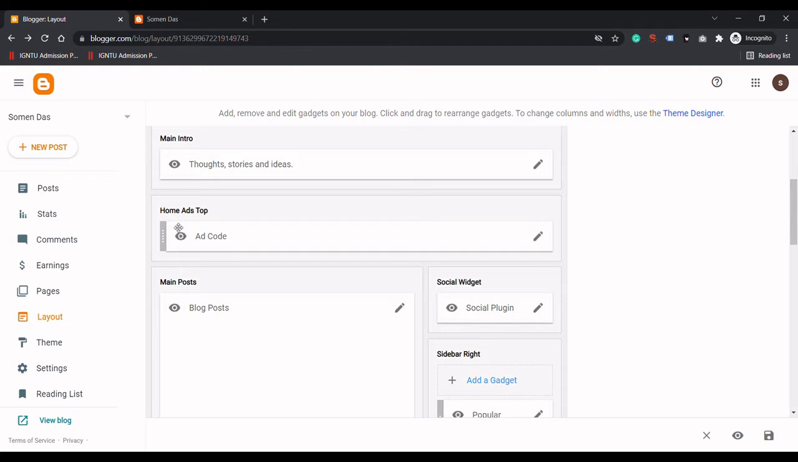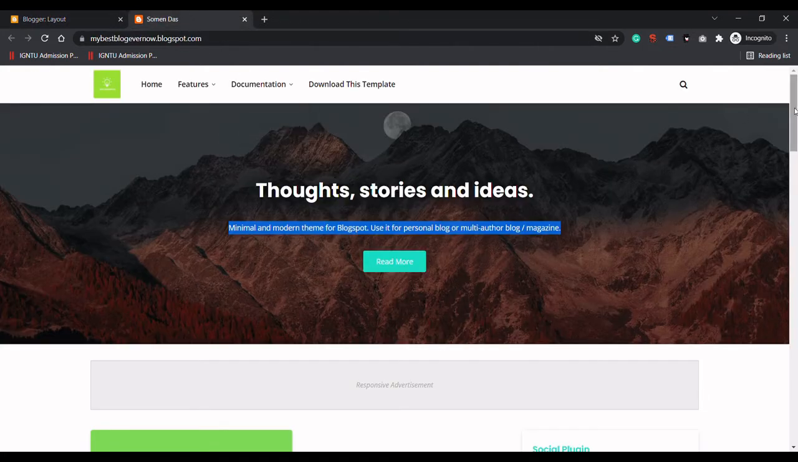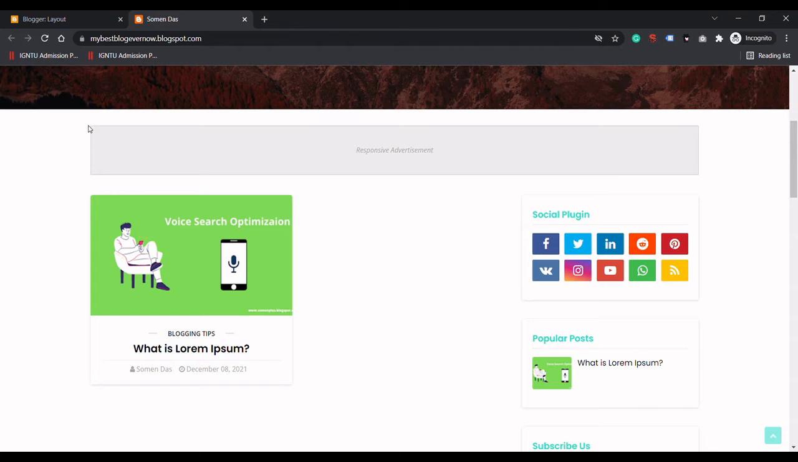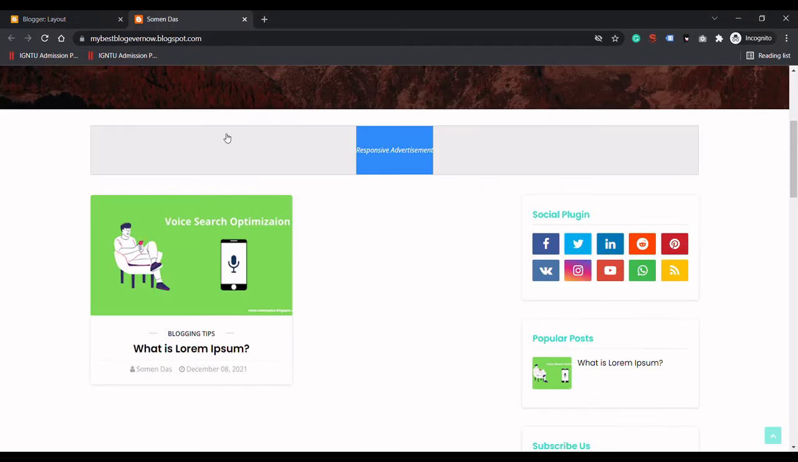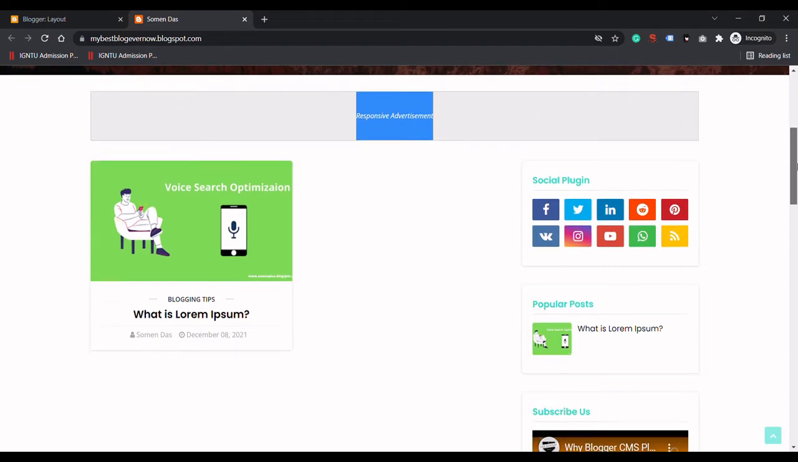This is the home ads. Here you can add AdSense code at your home page. In this theme, you can see a separate space is given for responsive advertisement. So when we get approved from AdSense, you need to copy the ad and paste it here. So in the home page, at this area, your display ad will be displayed.